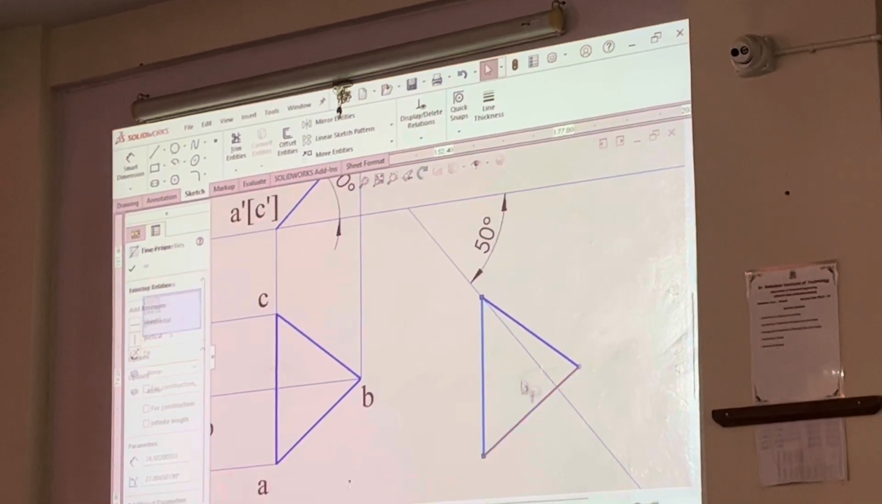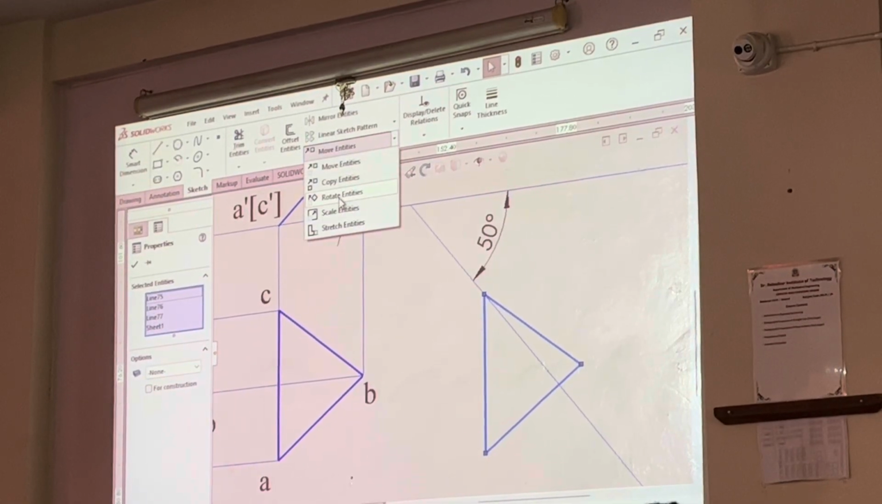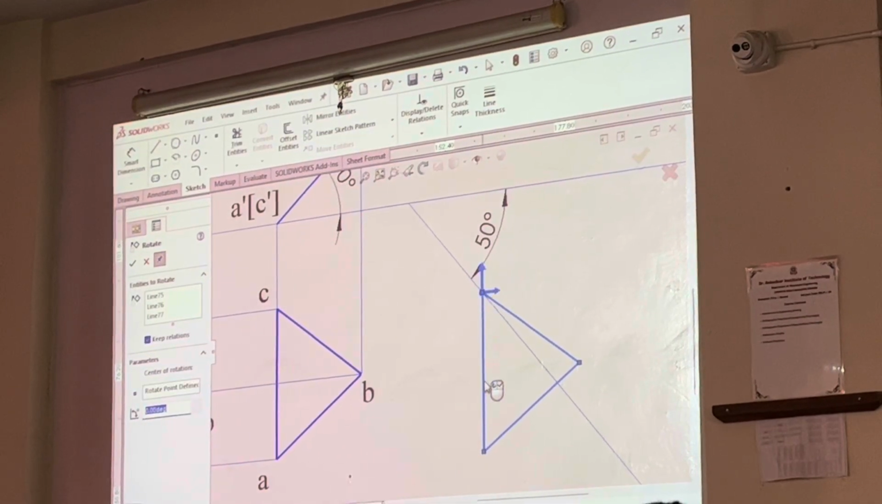Again, select these three lines. What option will I use now? Rotate entities. Rotate entities. This will be my point of rotation.